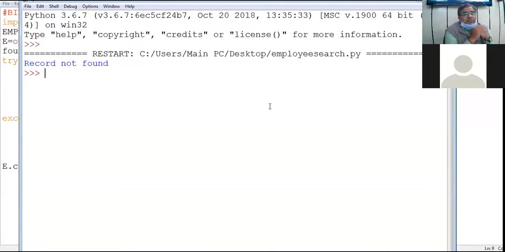Right? Am I clear with the binary file? Reading, searching, and writing the records? Online class, am I clear with all the three programs?